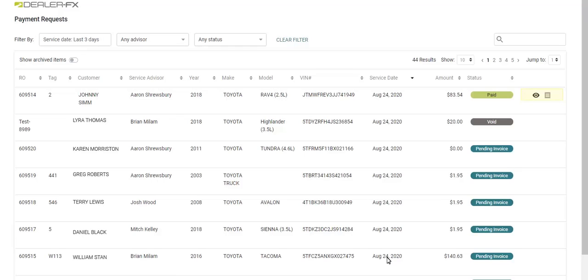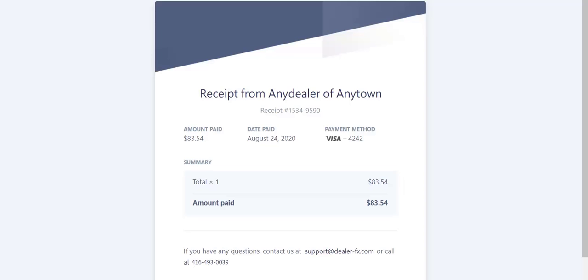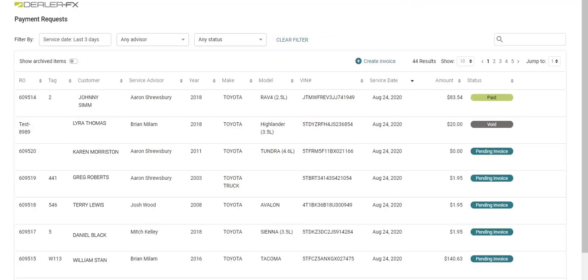When you hover over the line, 2 icons will show. The first will let you view details and the second the receipt. Details shows you the RO information again so that you can review it. You can also access the receipt here. The receipt shows the amount paid as well as the date. Now we return back to the main screen and can process the next payment.